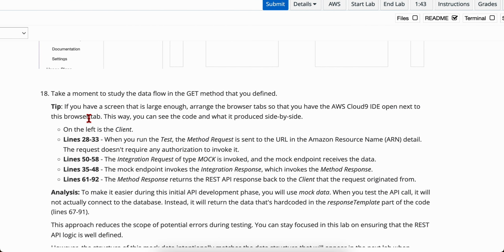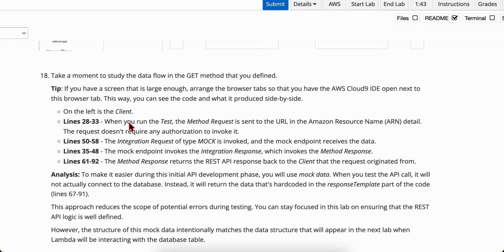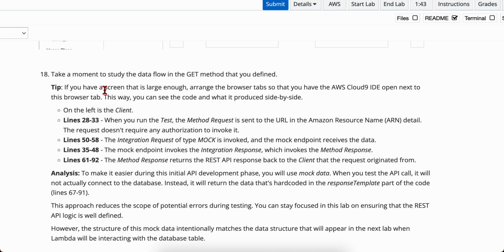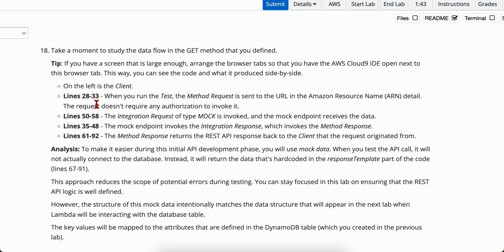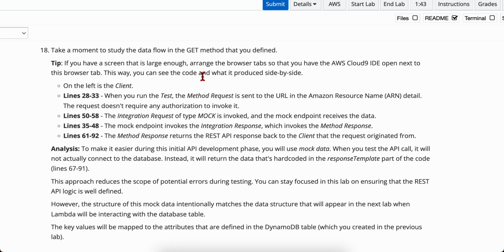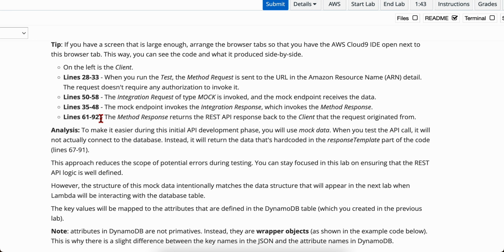So the next step is to take a moment to study the data flow in the GET method that you defined. The tip is, if you have a screen that is large enough, arrange the browser tab so that you have the AWS Cloud9 IDE open next to this browser tab. This way you can see the code and what is produced side by side.